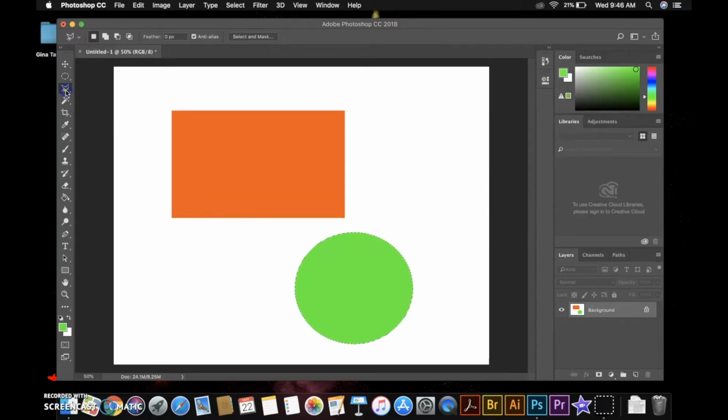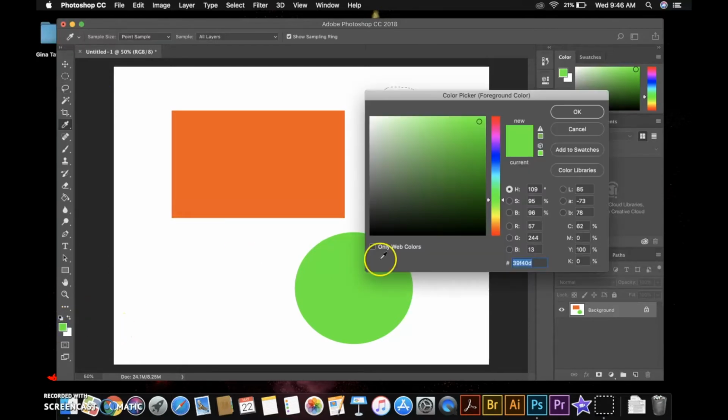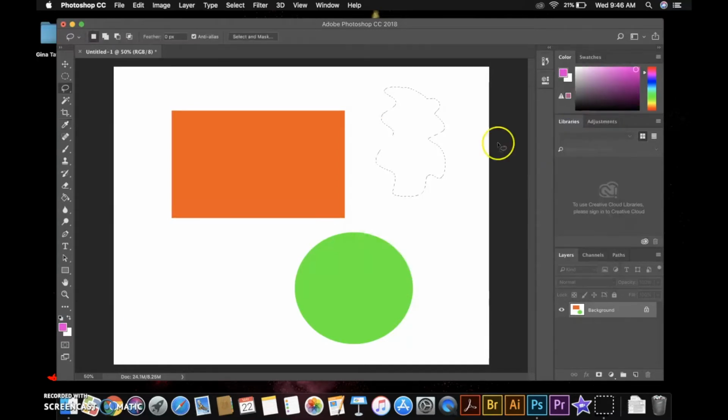These are the lasso tools, and I'm going to start with the regular lasso tool at the top. Okay, it lets you make sort of organic single stroke lines that will close when you let go of the clicker. I'm going to go ahead and fill it with a color from the color picker so you can kind of see the shape that I've made.